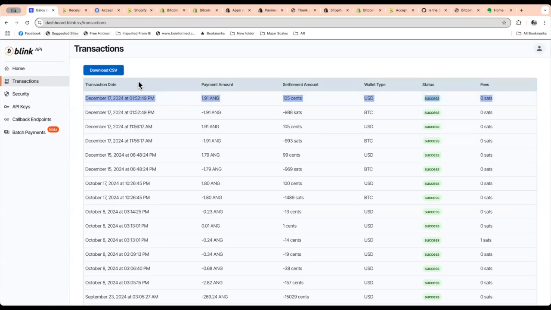We go to dashboard.blink.sv/transactions, and we see that. You see here that this transaction has been done because I've paid from one account to the other account. So this is the transaction. So you see here that these transactions are now in my Blink wallet.